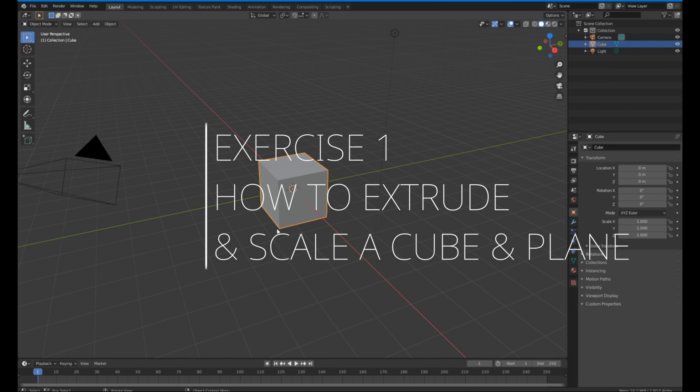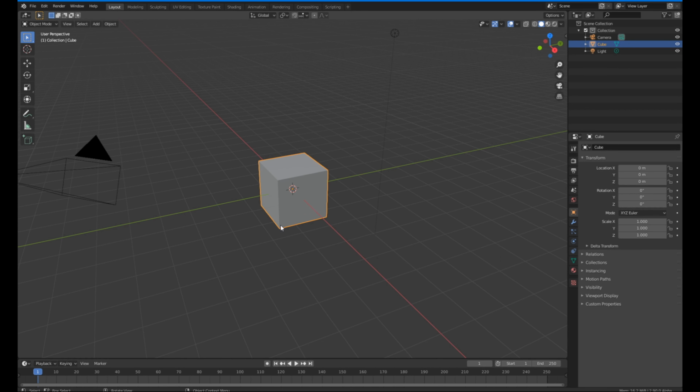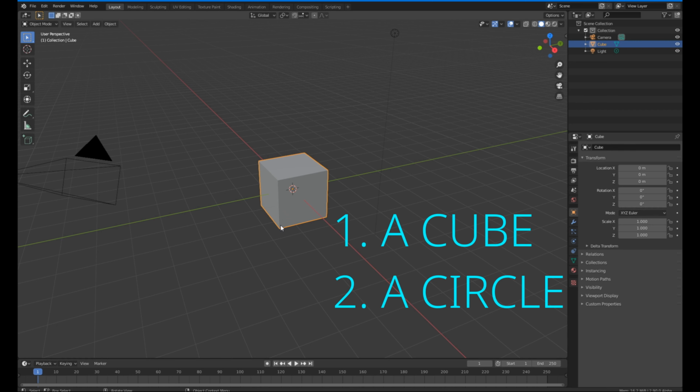In this exercise, we'll be using two meshes to create a table. One is the cube and two is a circle. To begin with, let's go to the edit mode by hitting Tab. Go to face select and select the top face.